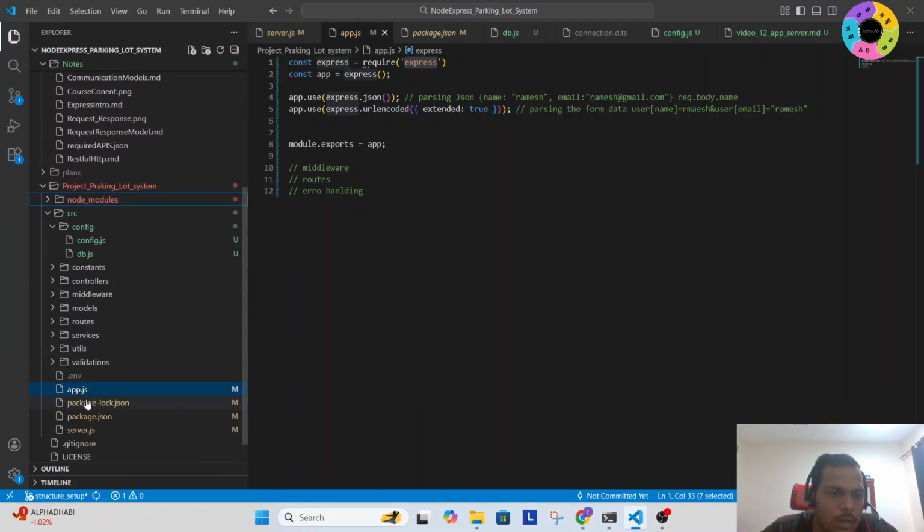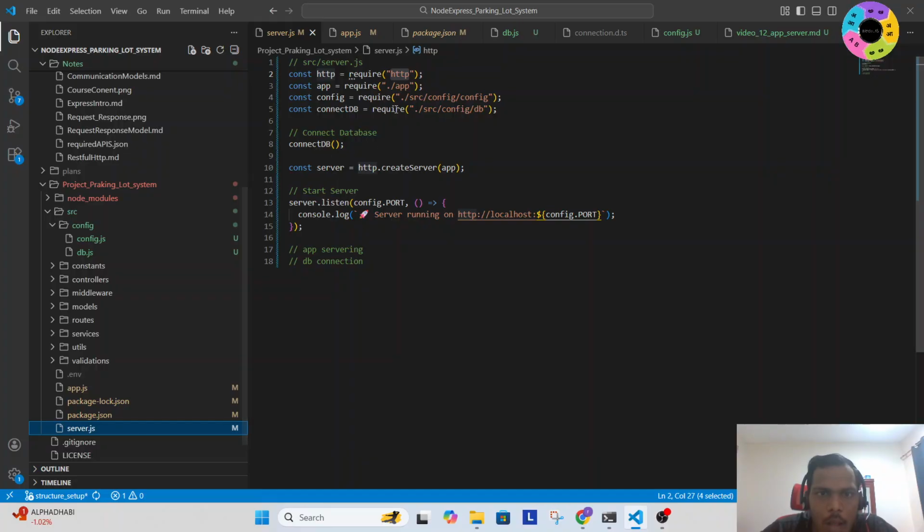Now come to server.js. Here we are making the configuration, connecting to the DB, and then starting the server. It is like, let's suppose you're preparing a recipe. What you will do is prepare all the ingredients first and then start preparing the recipe, right? In a similar fashion, in the server we're making the prerequisites: we're making the app ready and the database connection ready. Only then will we go and serve the application, just like creating the recipe.